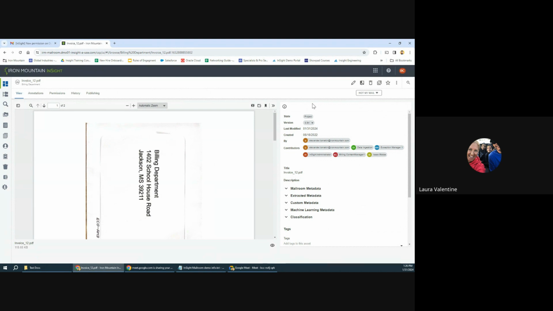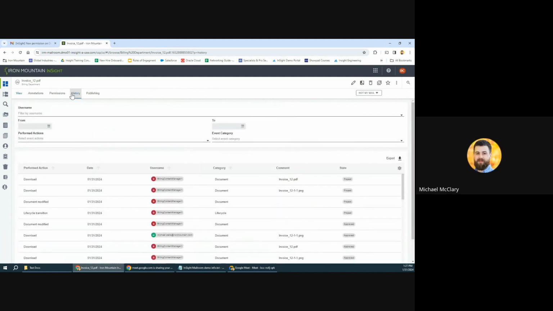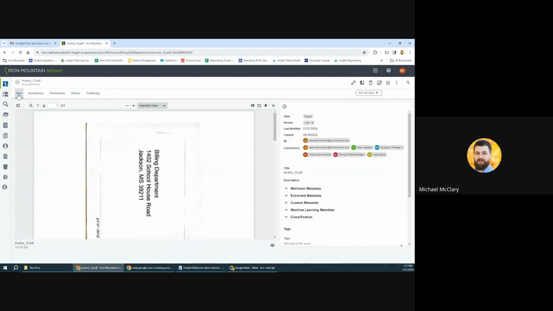Question from Laura. So is there an audit trail so you can see, if you're looking up a piece of mail, where it first went and then where it was sent to? Yes, that shows up in the history. Okay, thanks. Yep, another good question.